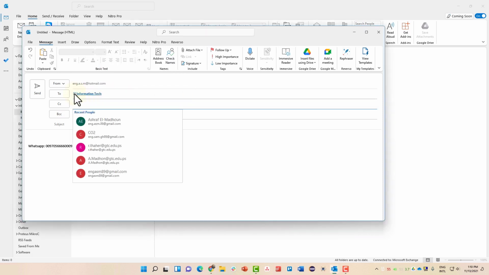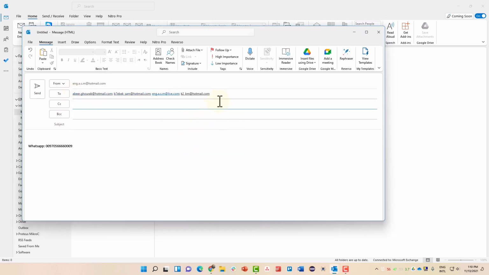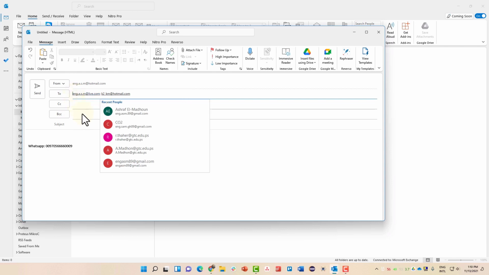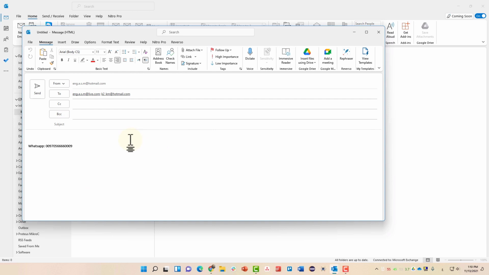Now, if you want to expand them, click the plus sign, click OK, and it will show you all of these emails. You can remove any of these emails if you don't want to send this email to them. And this is how easy it is to create a group from a set of emails to easily send email in bulk without having to write every person's email each time.